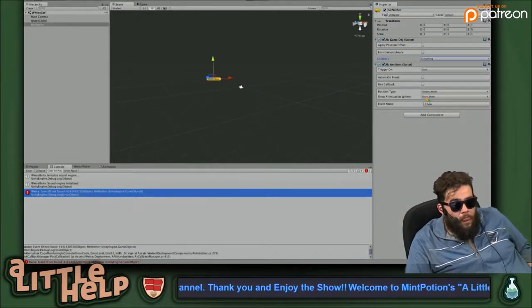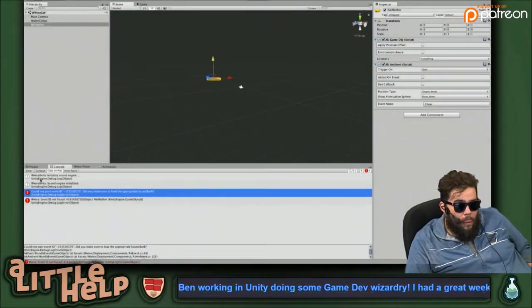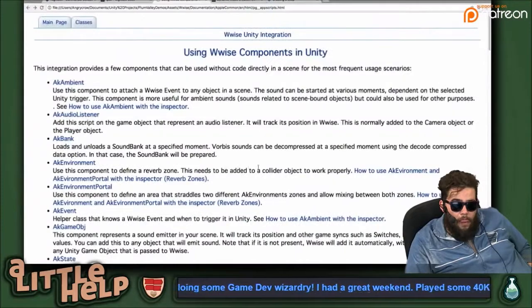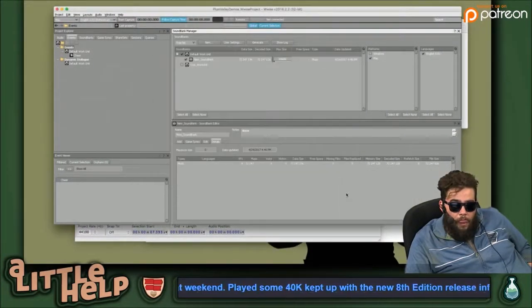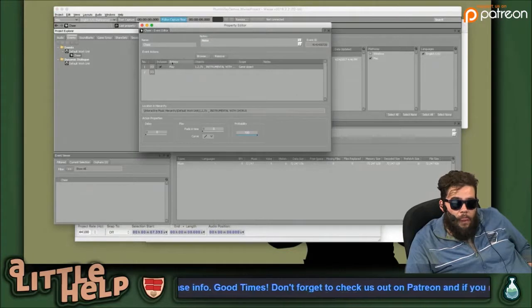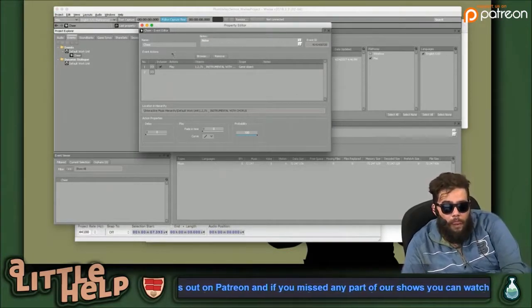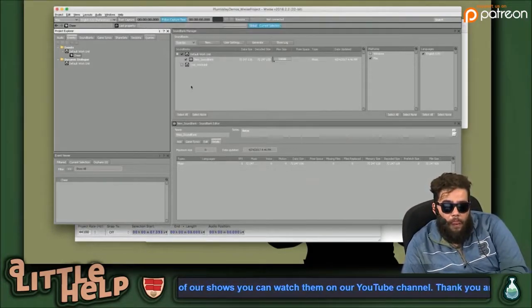A bank. Probable causes: a bank was not loaded or did not load properly, banks are out of date, typo in the event name, typo in the event ID. Recommended solutions: don't do the above. Basically what they're saying: make sure the name or ID is correctly written in the game code. Ensure the event is in a bank and that the bank is loaded. Make sure the banks are up to date.